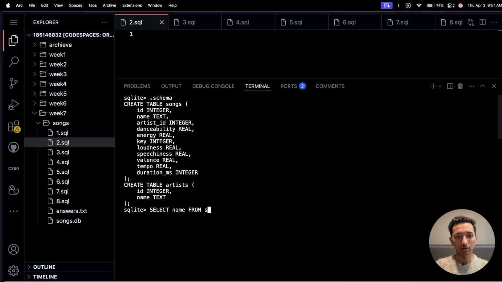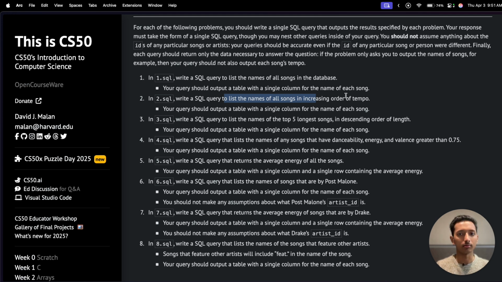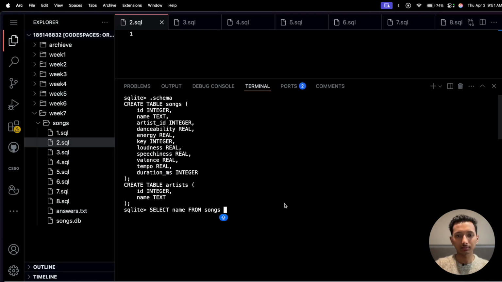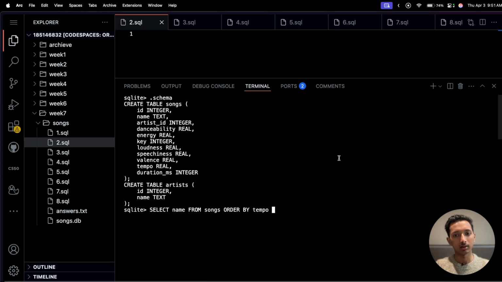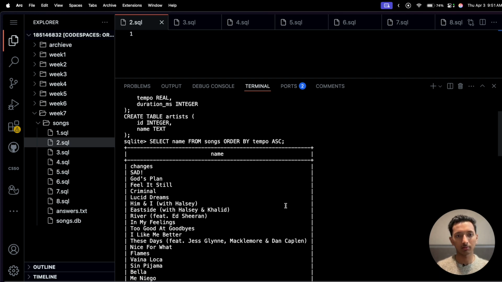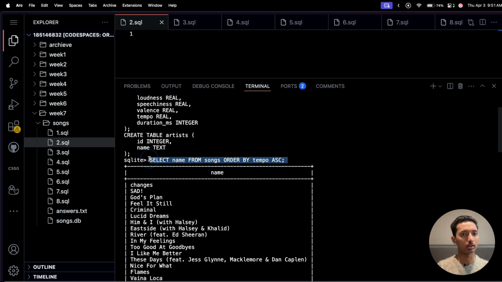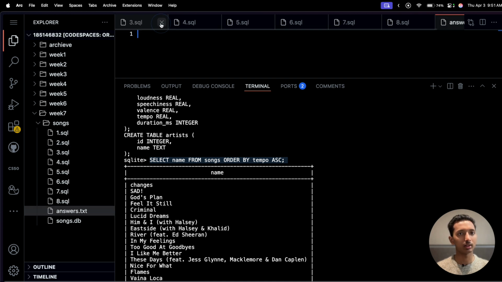SELECT name FROM songs. But what we want to do is order them by increasing tempo, right? So I'll say ORDER BY and then tempo, but in what order? We want it to be increasing, as in starting from smaller values and then going up, right? So tempo ASC, as in ascending order. Hopefully this works. Press enter. Okay, looks like we did get something, which is excellent. So I'll copy this command and paste it here. Hopefully that is correct. I'll close this.